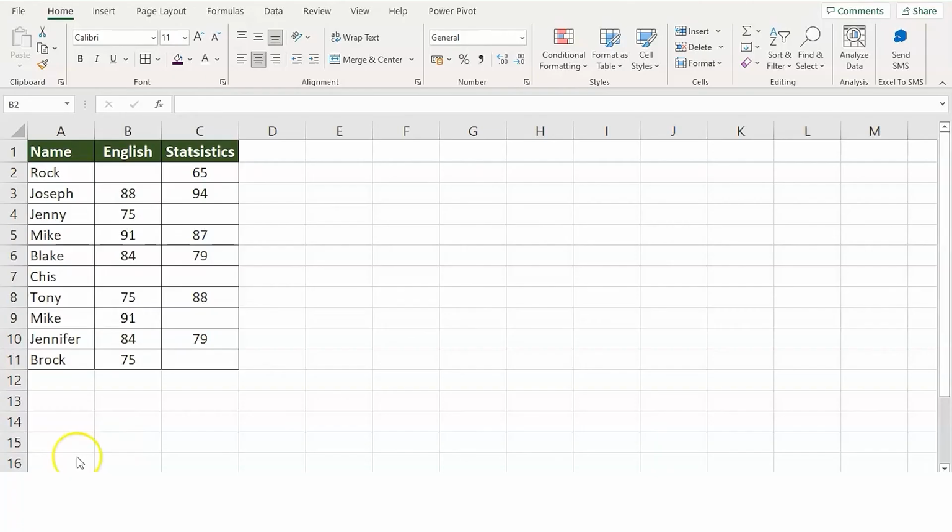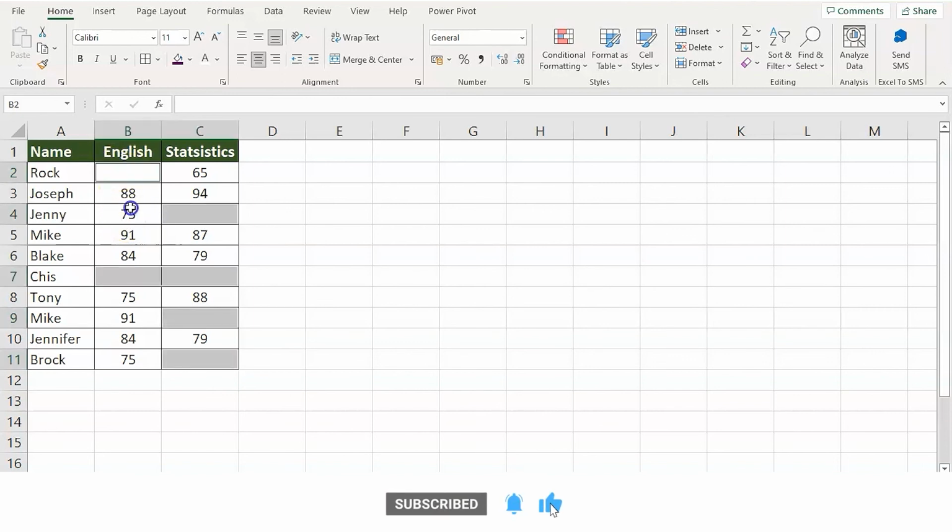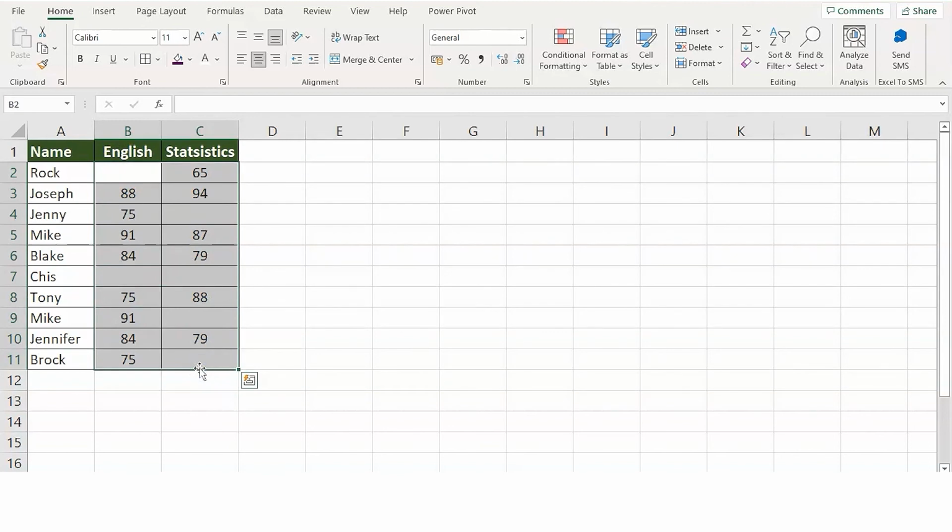Hey everyone, today we have a list of students and their examination presents. So you can see a few cells are left blank because the students did not attend them. Now your responsibility is to fill all the blank cells with the keyword A representing absent. So how do you do that?